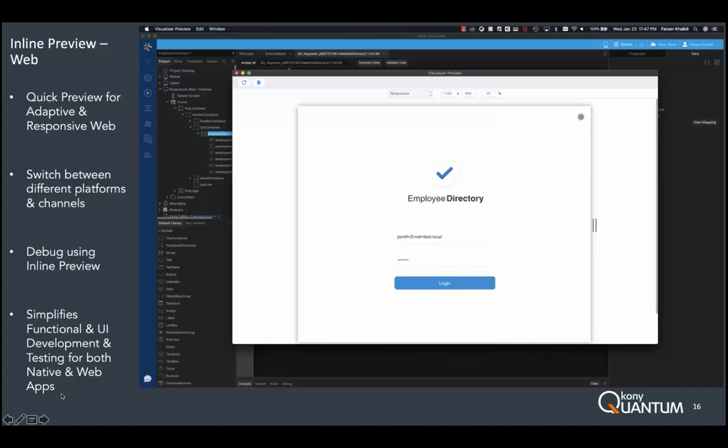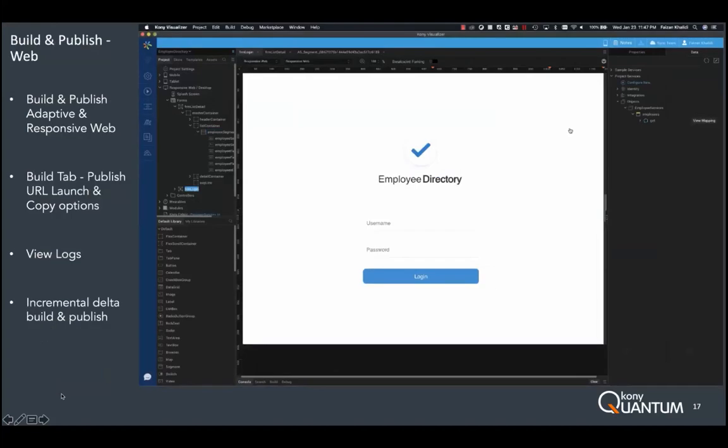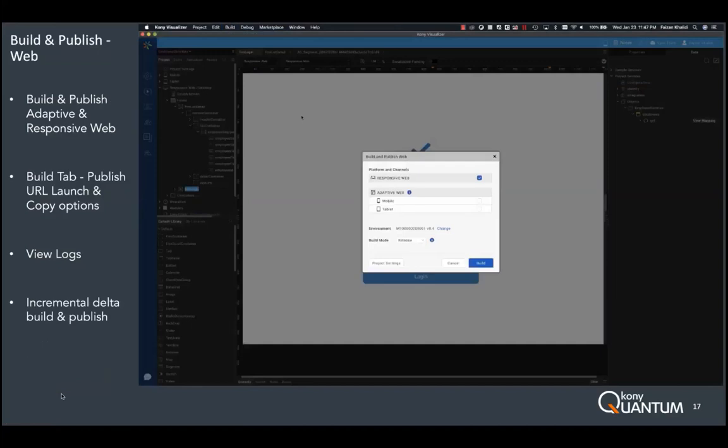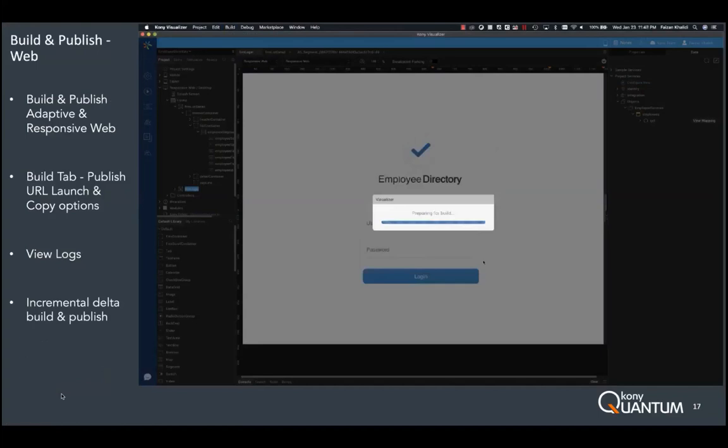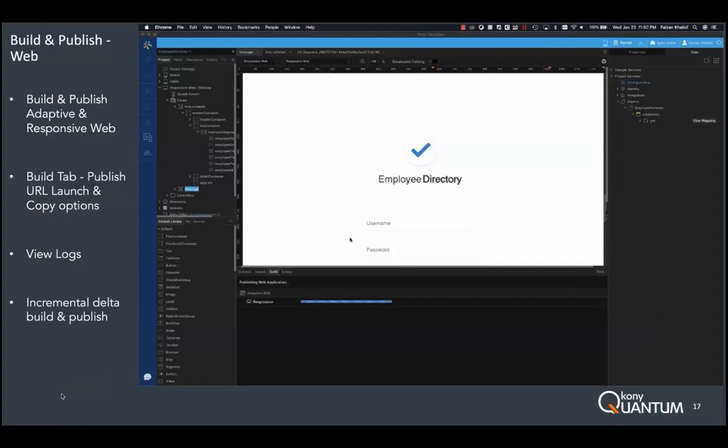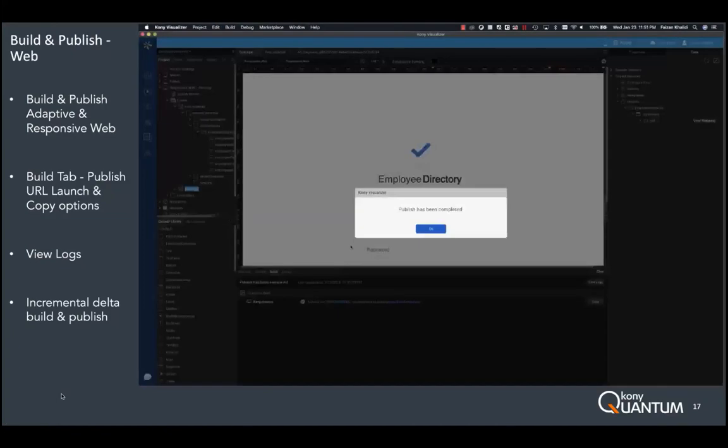The next topic over here is how do I build and publish a web application? So once you preview your application, the next thing that you would want to do is publish this application to a runtime environment. So I can go into build and publish web and select responsive web over here and just click on web. What it's going to do is build my web application, deploy it on a runtime environment, and publish this web application there.